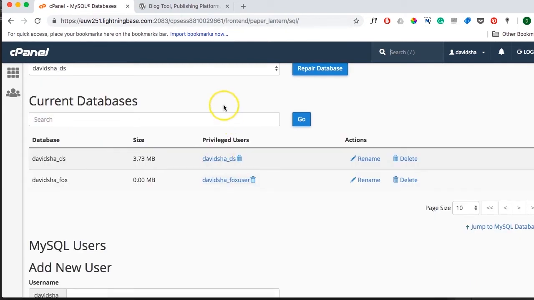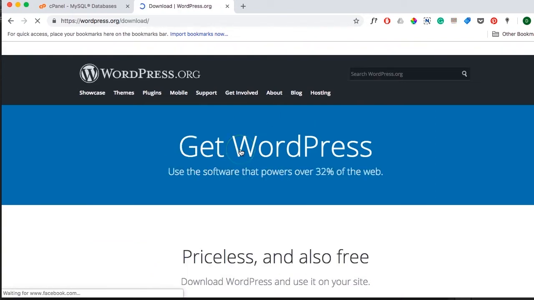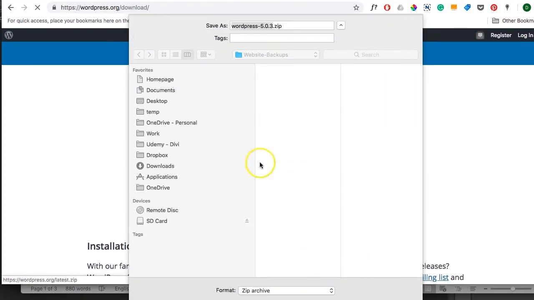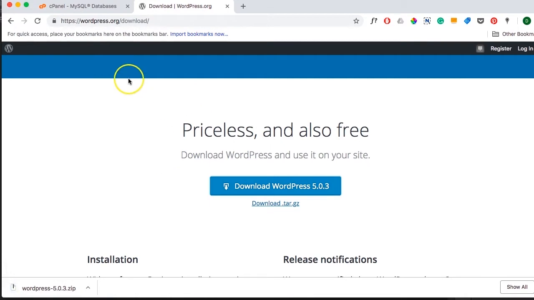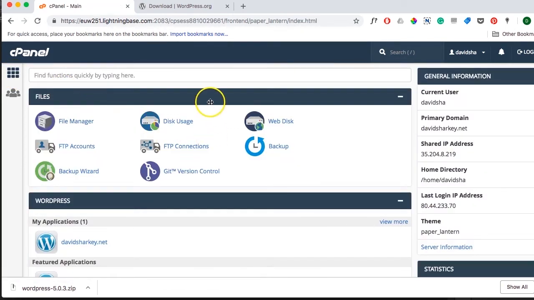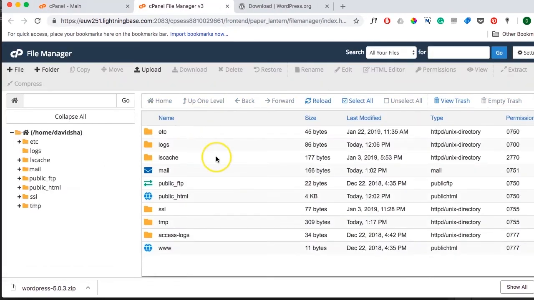So now what we need is WordPress. So to get WordPress, go to www.wordpress.org and there's a blue button that says Get WordPress. Select that. Scroll down a bit and you'll have the option to download WordPress. Save it to your computer somewhere that you know you'll be able to get back to. That's it downloaded already for me. So I'm going to come back to cPanel and go to Home by selecting this icon in the top left. And then I'm going to go into the File Manager because we need to upload WordPress.